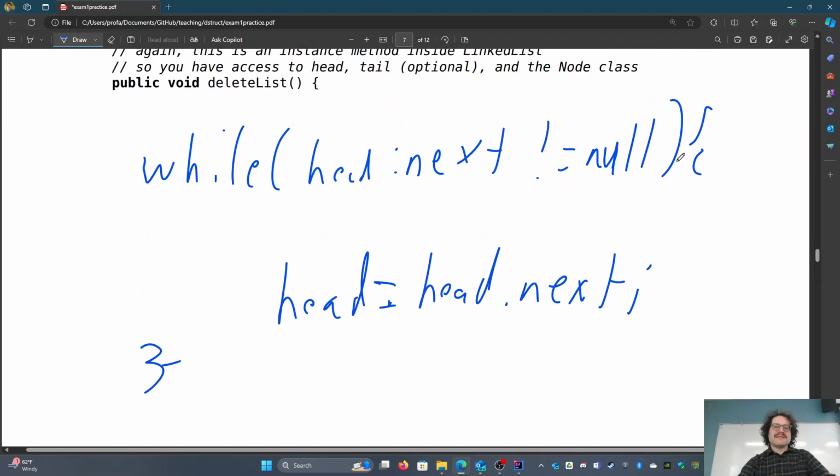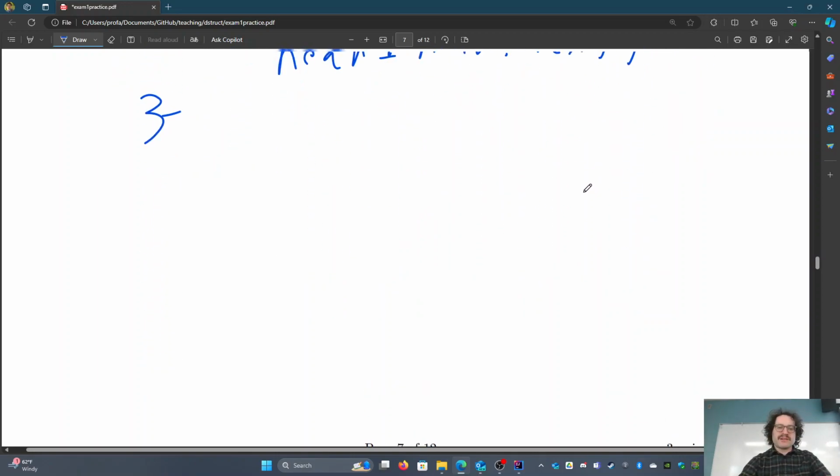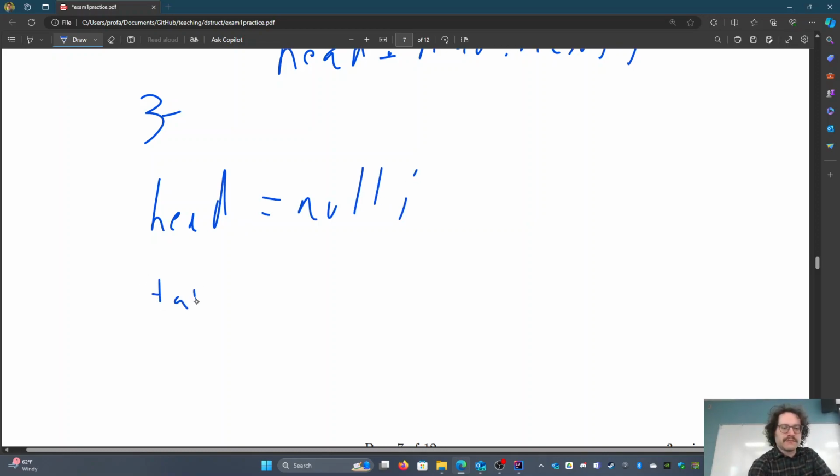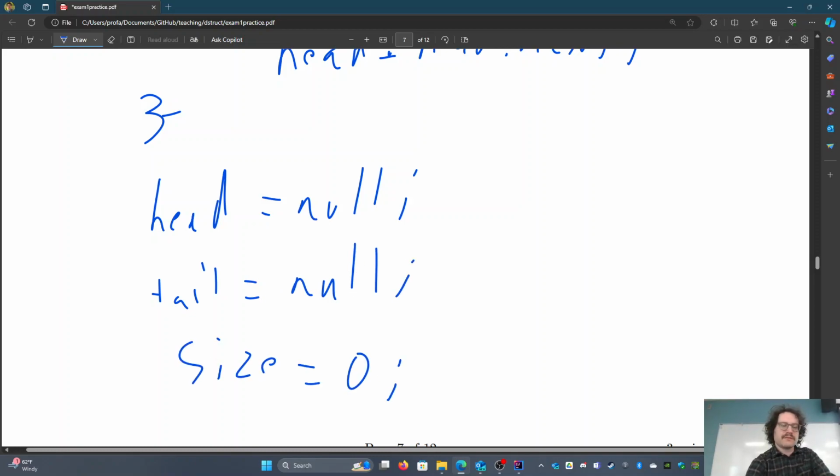Once the head is equal to null, once the head.next is equal to null, that's the only thing left in the list, right? So at that point, we would just simply say head equals null, tail equals null, and size equals 0. Okay, nothing too scary there.